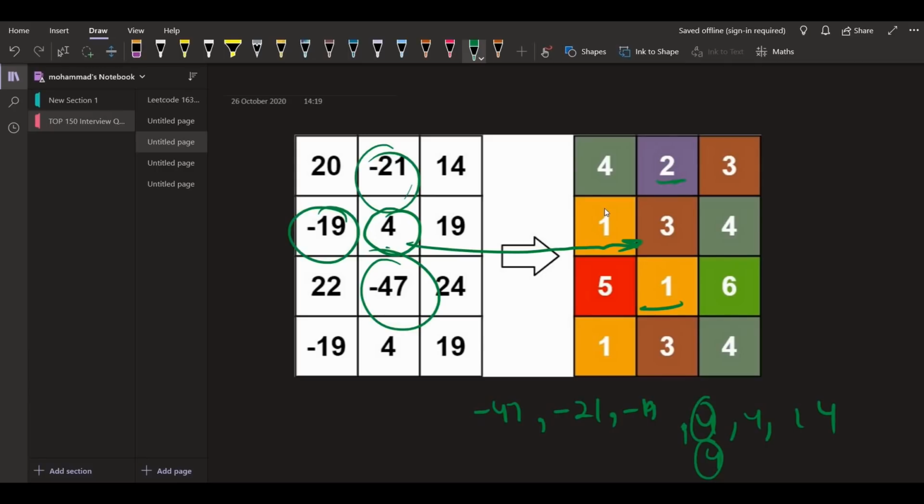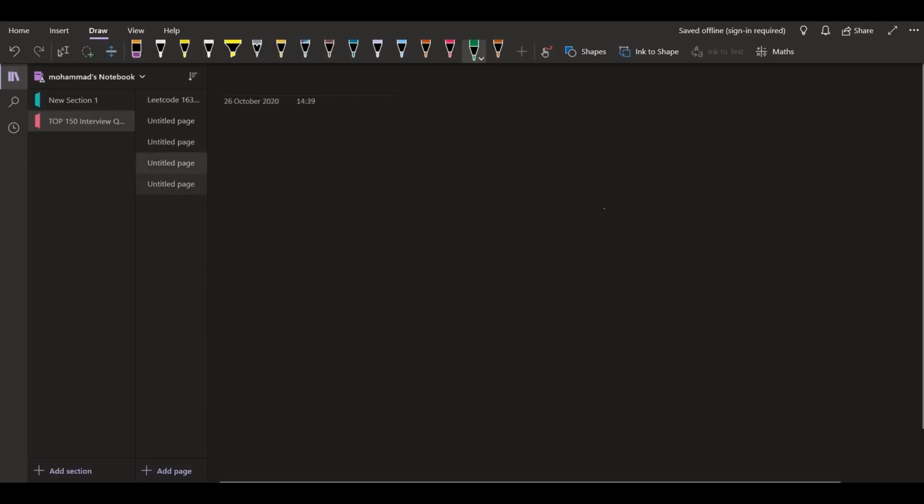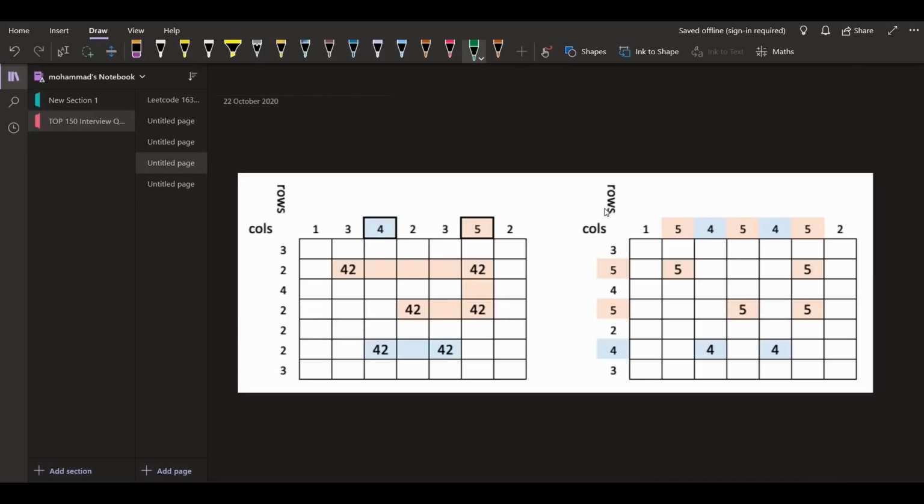So we have to handle this case separately, and we cannot simply go to each of these elements and take the elements from their row and their column and simply sort and find the answer. Now we are discussing the solution to this problem.